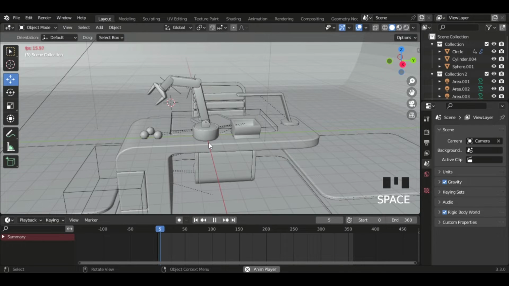Okay, so here I have my robotic rigged arm, which tries to grab this object and put it in the box. But it simply can't grab because the ball is not coming with it. This is where we need the child of constraint. So let's start.